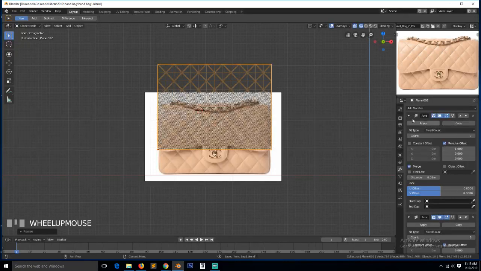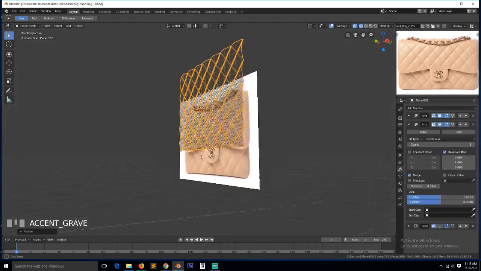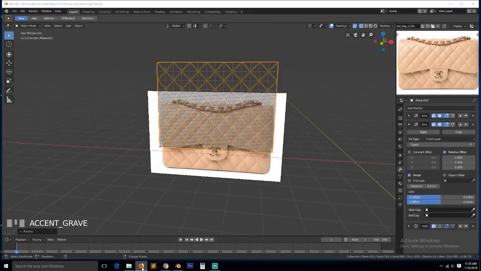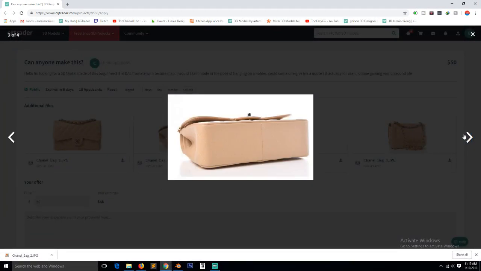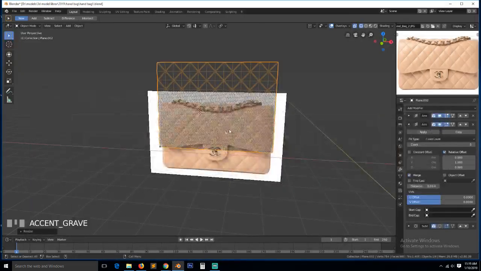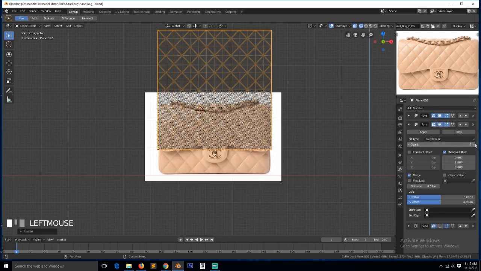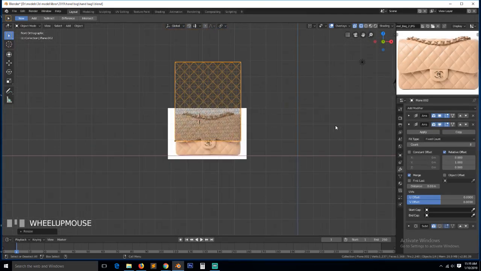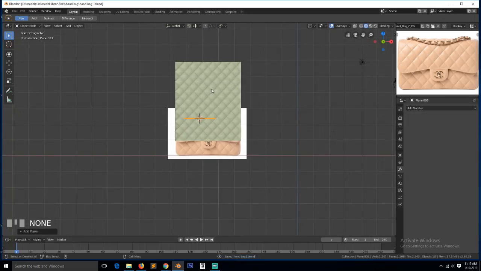To make this foldable, let me first make this a bit longer. Let me see. Let me first look at other reference images. I think there are two sides to it. So let's fold this. I think we need to increase the array count up here. So something like that. And we're going to use the simple deform modifier, so we can add a plane.